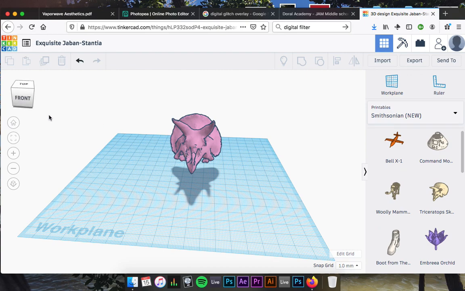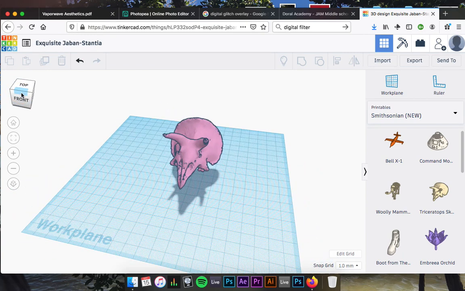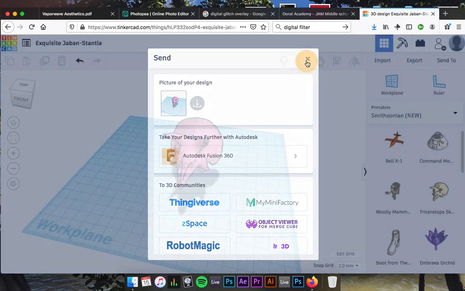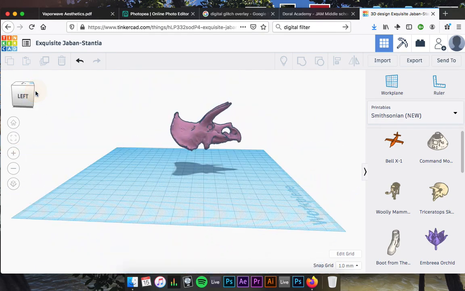Now, I told you that the angle or the view of your object is important, because the way that we're going to be exporting this into Photopea is by clicking on this button. So don't click export. I know it's tempting, but that's more so if you're going to 3D print something. You're going to click on send to. So when you click on send to, it gives you this option here where it says picture of your design, and then you can click on that download button to download that picture. But it's going to give you a picture of whatever view you are currently in. So if I'm in this top down view, that's the picture it's going to give me. If I wanted to get a side angle view like so, then I'd have to move it with this little cube.